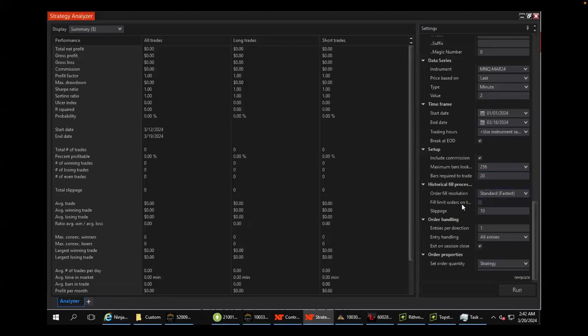All right. So the next one is a very important section. This is your historical fill process. This is where you have basically your OHLC version, and then you have your real tick version. So standard is going to be your open, high, low, close candle, where it's going to look back at your candles and give it the best MA in this case, based on that candlestick in the past.